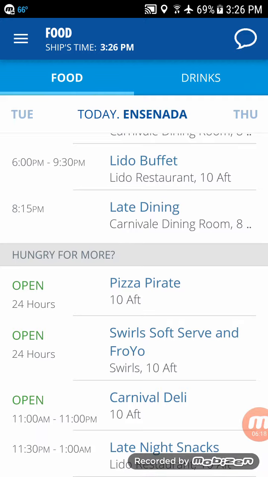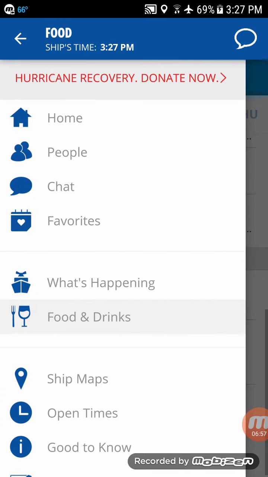I have not tried the deli sandwiches at the Carnival Deli. They do look good. I've seen a couple pass by with people holding their trays, and you can get grilled or just normal style, non-grilled. And then there are the late night snacks. I saw late night snacks one night. I haven't tried it myself, but it lists the hours for that too. And then a couple other things in here.